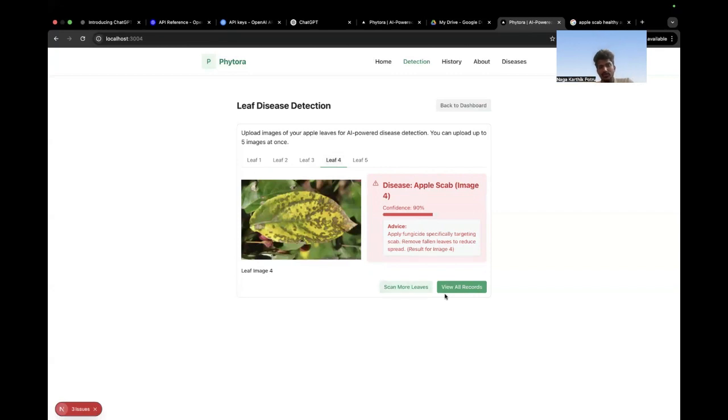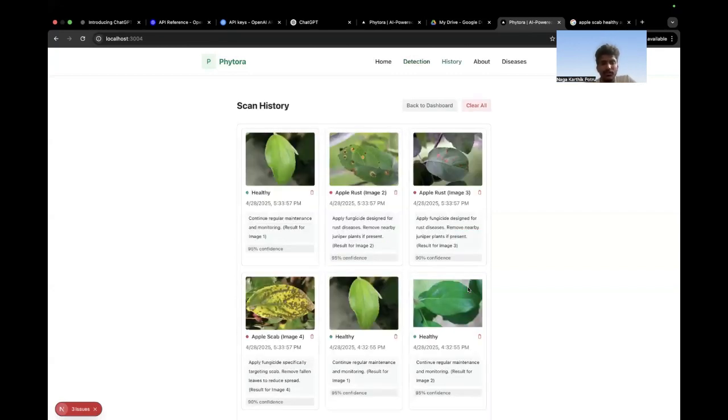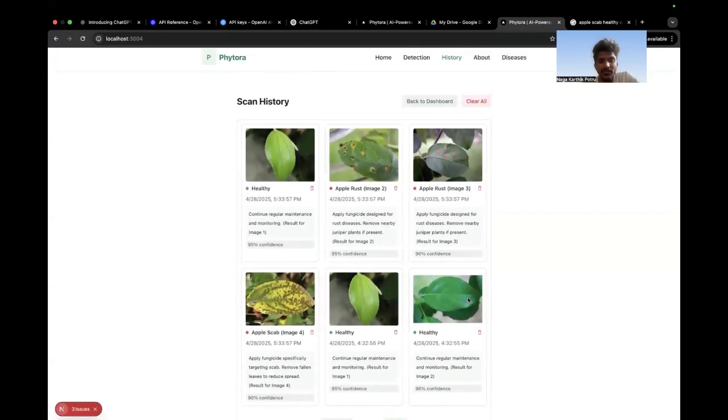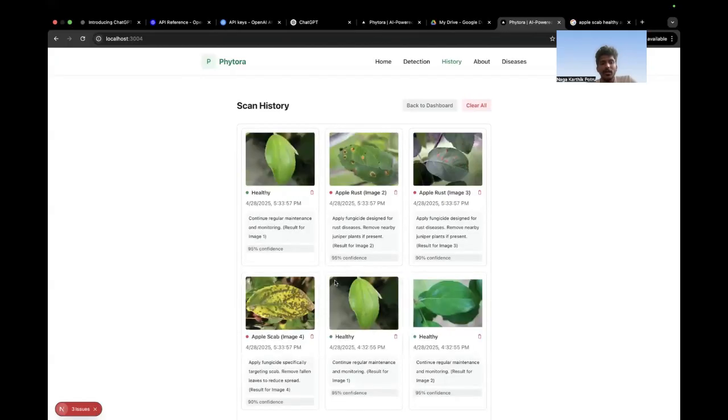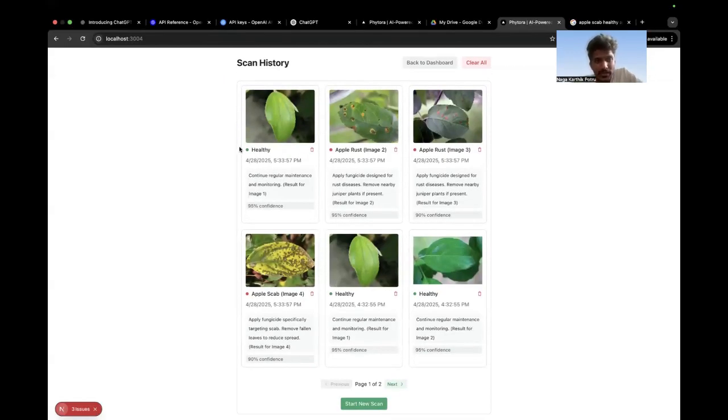So here you can also view all the records, all the scans you have done. This is page 1 of 2. I also have page 2. Here we have the remaining scans. If the leaf is healthy, it will show us a green spot and the healthy leaf. If it is an unhealthy leaf, it will show a red spot and the type of disease it has.